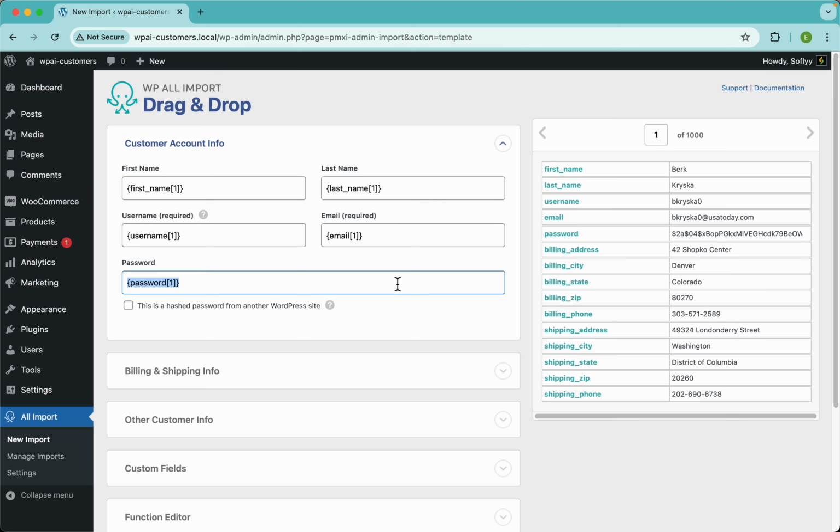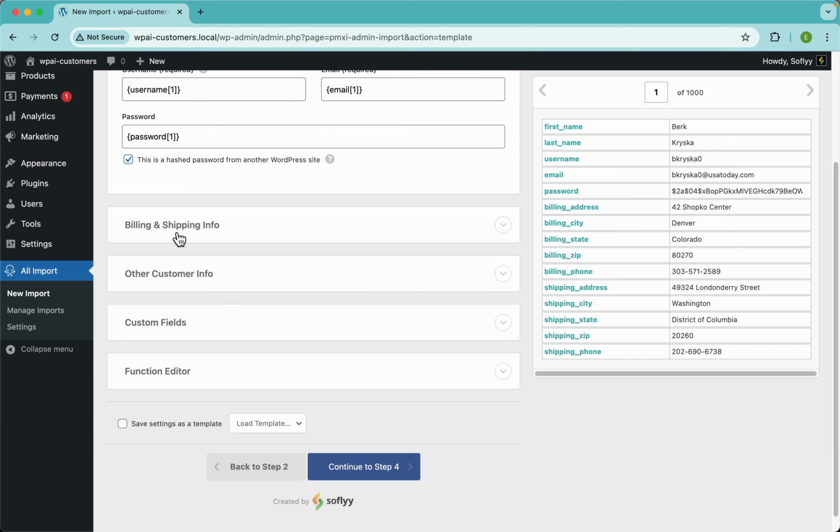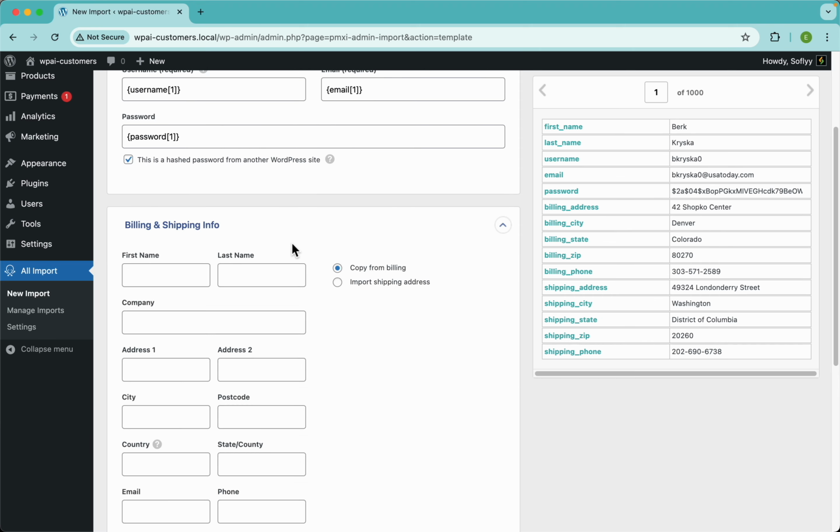And here for the password, we have a hashed password, which is coming from another WordPress site. So since that's the case, I need to enable this option right here, so WPL import can import it correctly to our customers and they can log in with their own passwords, right? So that's cool. Now all of this is good, so I'm going to continue to the billing and shipping information.